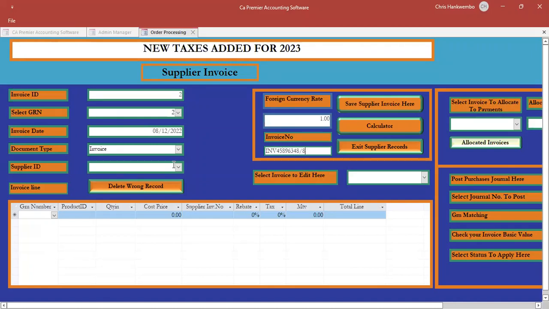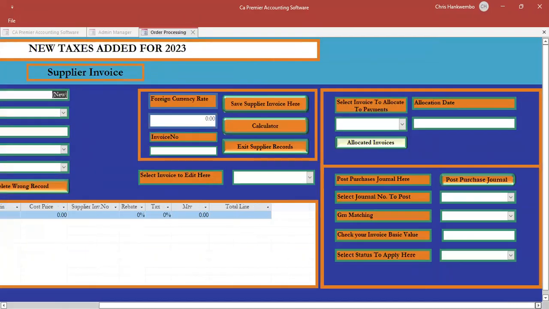Invoice number, whatever it is. Then we come here and select this guy. Done. Save. Then we need to approve the invoice here. After approving the invoice, we are done. Post done. Good.